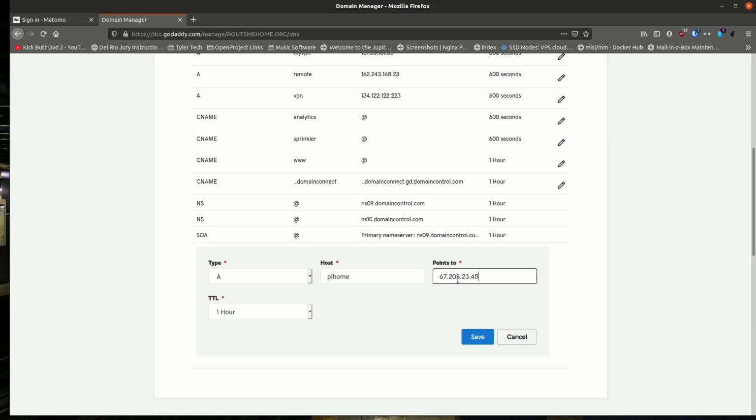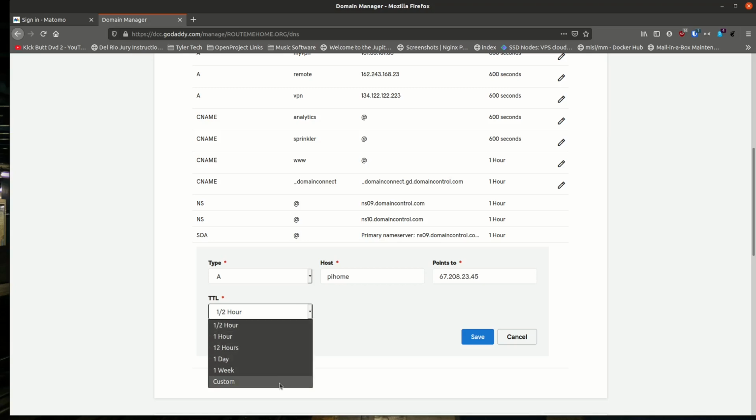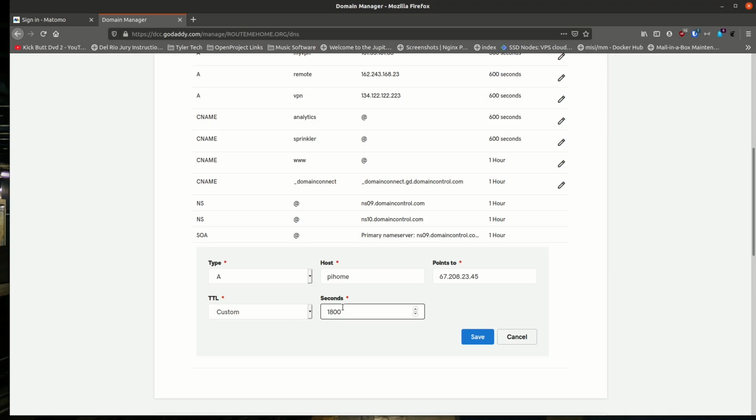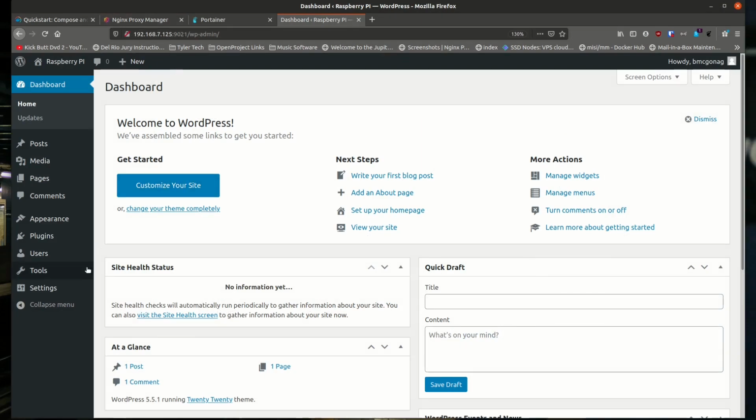If you're running this on DigitalOcean or on a VPS like Linode, or if you're running on SSD Nodes, you want to find out what your public IP address is for the server that you're running it on, and that's what you would put here. Here on the time to live, you can choose a half hour. You can do a custom time, and sometimes I'll just knock off this last little thing here so that I get 600 seconds, which is about 10 minutes, and then hit save, and that's going to add a new A record for your domain.